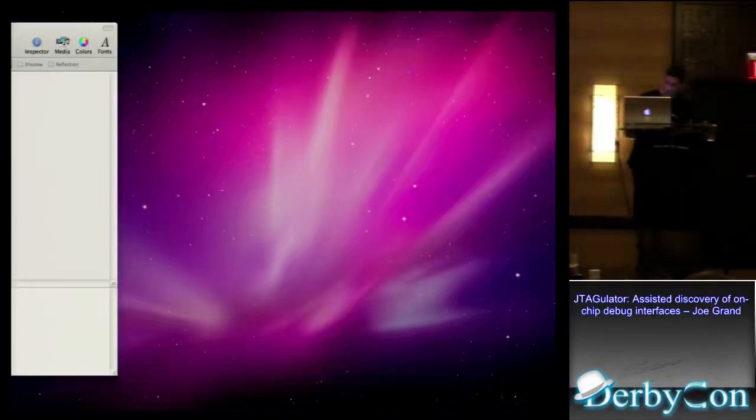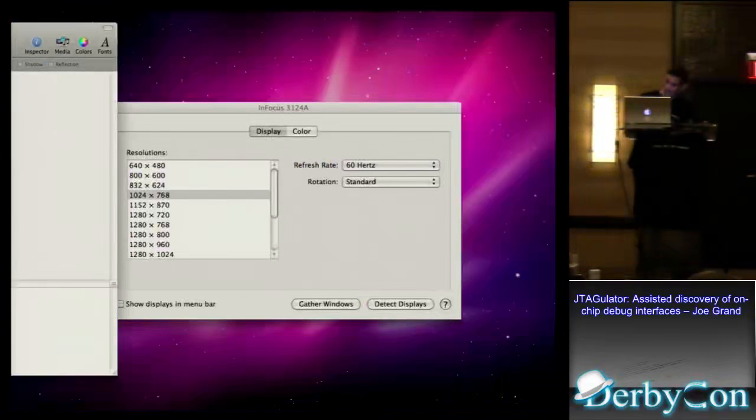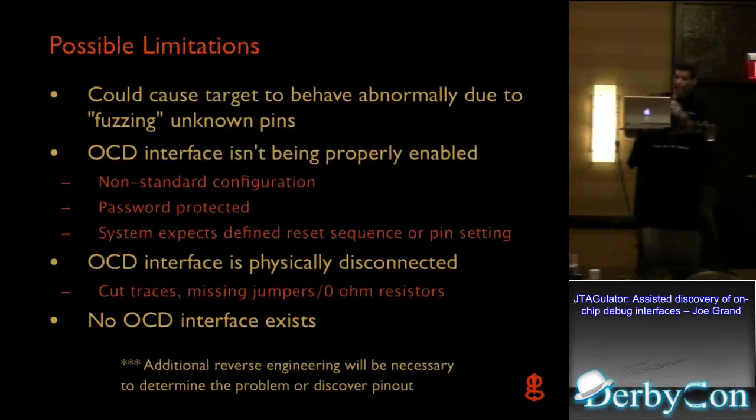Jump back to the presentation for a second. So there are some limitations. Every tool has limitations. This one does as well. If there's no interface, then you're obviously not going to be able to detect it. If there's a password, you're not going to be able to use it. Maybe there's some physical disconnection, so you might have to do more reverse engineering. Don't just email me and say it doesn't work, right? Because there's lots of reasons why it might not work. But when it does work, it's really, really cool.